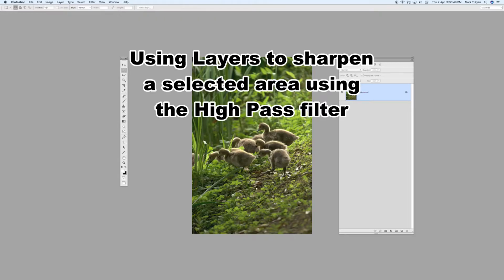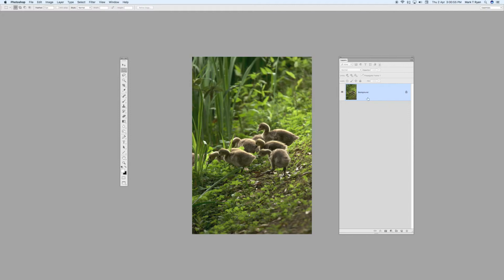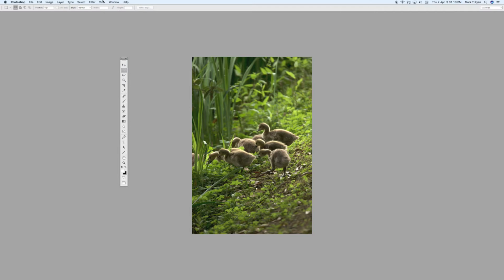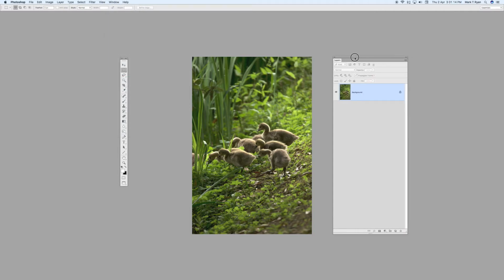Hi, this is Mark from Three Little Wishes Photography, and today we're going to show you a couple of little techniques here that are associated to a layer in the layers dialog box. If this is not present on your screen, you can find it up the top here where it says window, and you'll see layers there. If I switch it off, it'll disappear. If I switch it back on, the layer box will turn up.